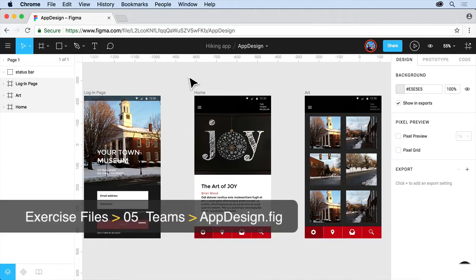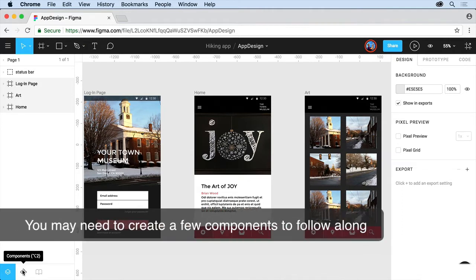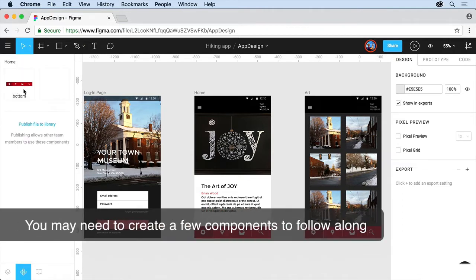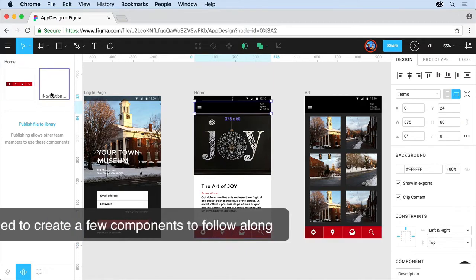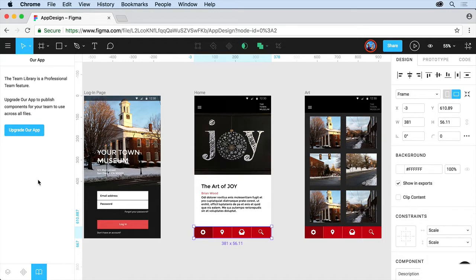So with a project file open here, and it's part of a team, if I come down here, you're going to see we actually have our components. If I click on components, you can see we've got our components there. Now, these are things that were saved before. And if you look down here, you'll also see publish file to library. This allows the other team members to use these components. Down at the bottom here, you're actually going to see the team library.